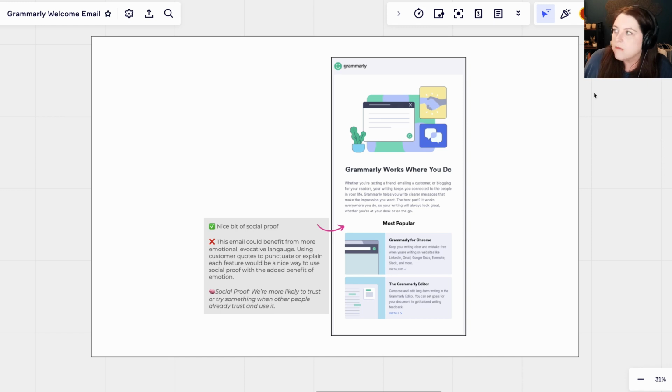Now, I would say, though, this email in general could benefit from some more emotional, evocative language. So, using customer quotes, for example, to sort of punctuate or explain these features would be a nice way to use social proof with the added benefit of emotion and human connection.